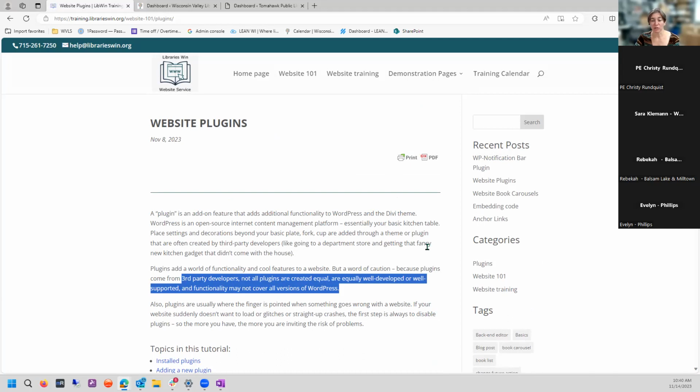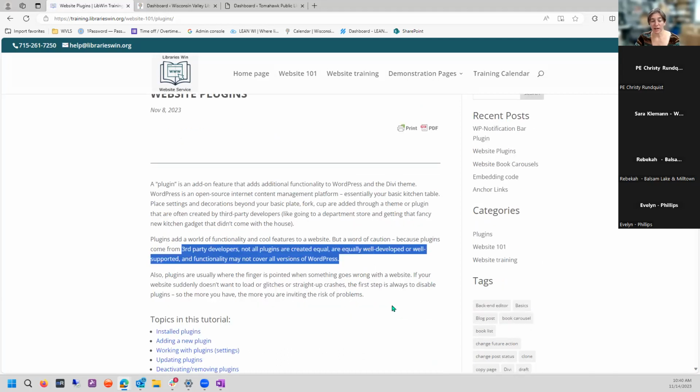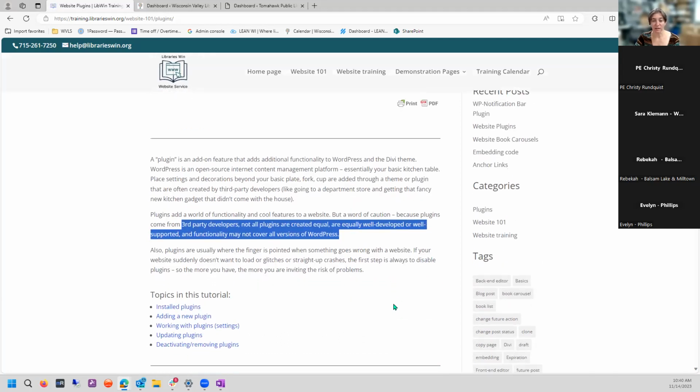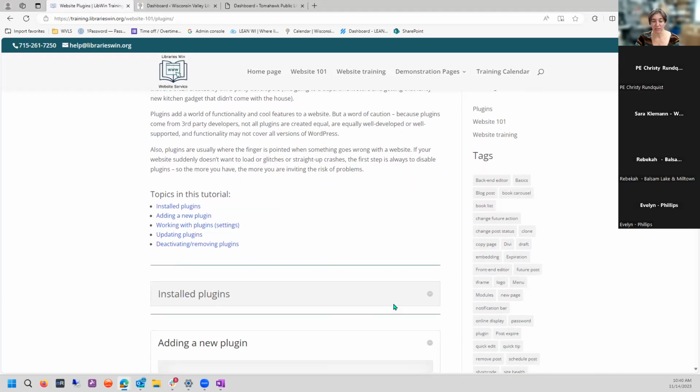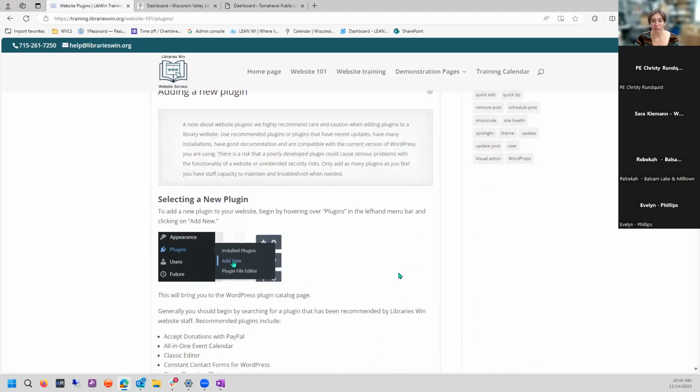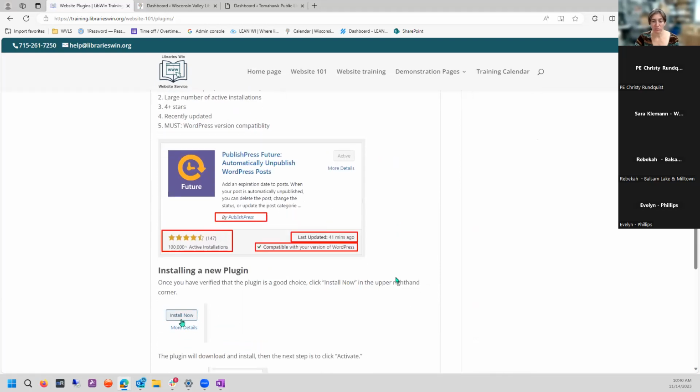Sometimes, and so there's just some guidance here on how to select a good plugin for your website. You can always send a help ticket, run it by us and see if we can take a look at it. If it adds a piece of functionality that you're really excited about and could help you be efficient, we're always happy to look at some plugins for ideas.